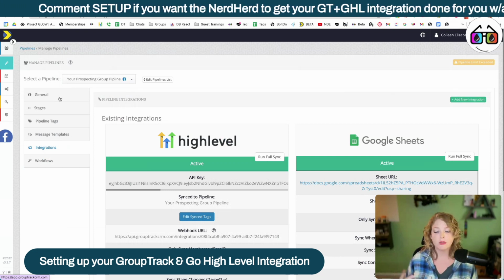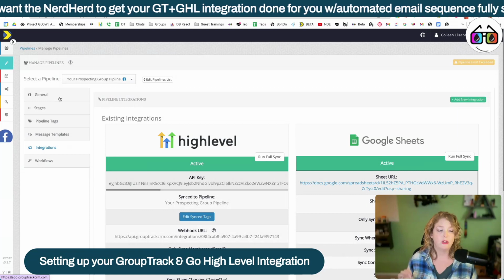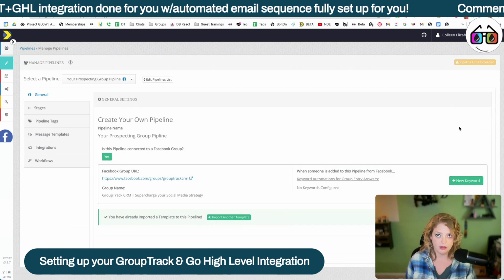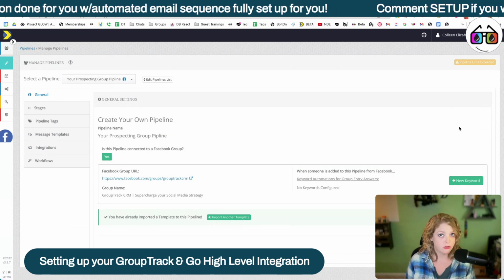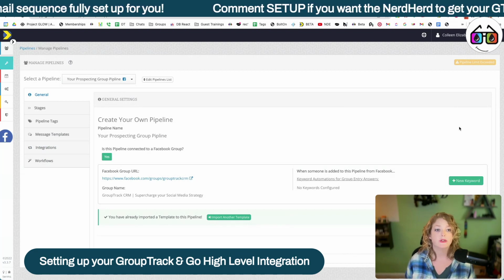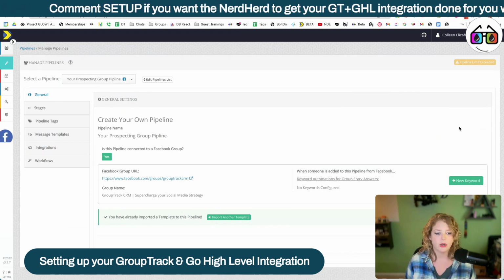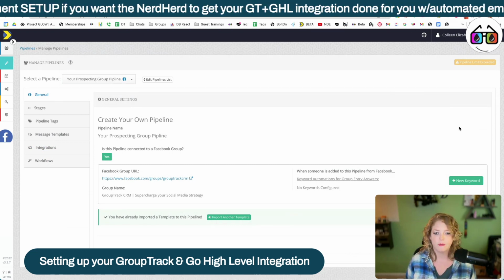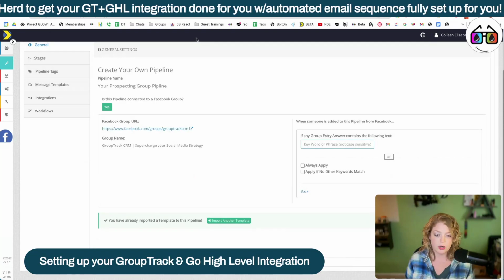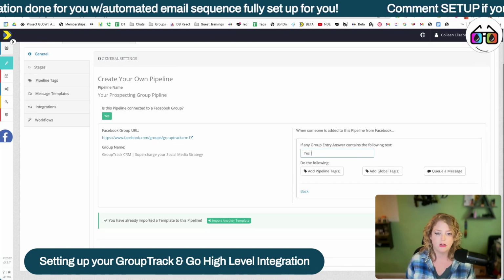Now, there's a couple of things we want to talk about. Auto tag. Right now, you have to use a GroupTrack tag for auto tag. Coming soon, you can use your GoHighLevel tags, but there are some steps you need to go through to make sure that you're using your auto tags. So from here, we're going to click add a new keyword. And this is going to be based on your member request questions. So we're going to assume you have one that says, yes, I'd love a call.